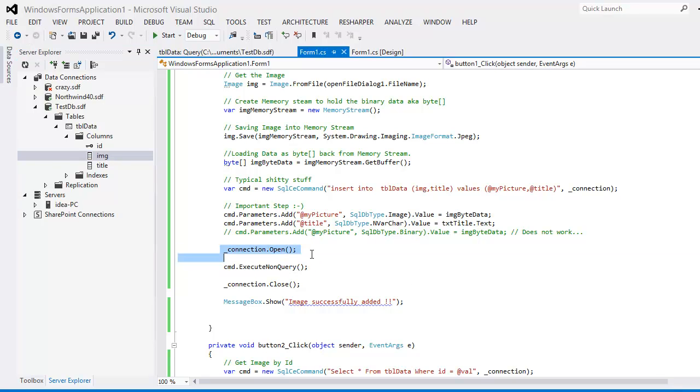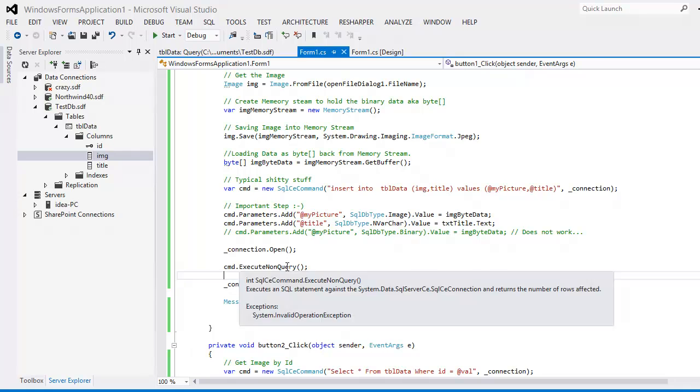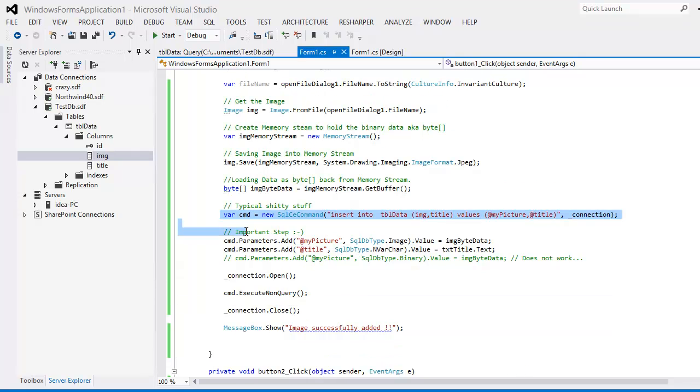Now I'm going to open the connection. I'm going to call command dot execute non-query, which is going to insert into the database, and once it does, I'm going to close the connection and give a prompt. In case anything goes wrong, it will throw an exception. By the way, this is not the recommended way of doing the code. There are much better ways. This is just a demo, so I'm going pretty fast. A lot of people do these kinds of things as well.